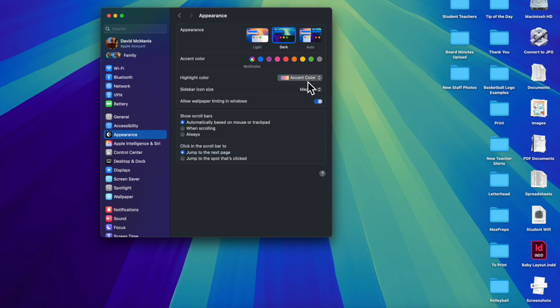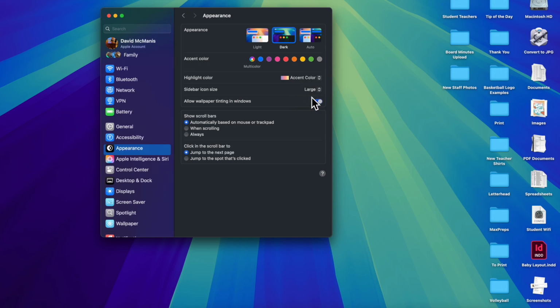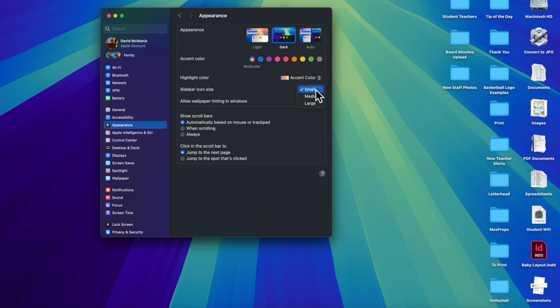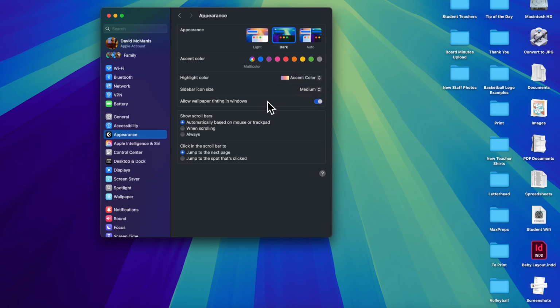The other thing I have here is the sidebar icon size. That would be any sidebar that pops up, like these over here. I can change these icon sizes to large if I want, small if they're too big and I want to see more on the screen, or I can leave them as they are. Okay, so those are a couple of options here to change that appearance.